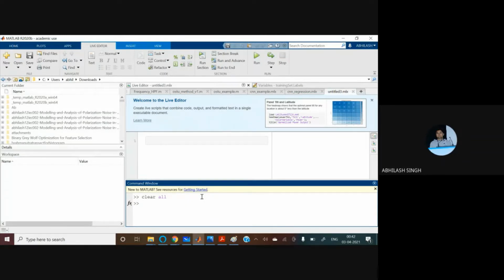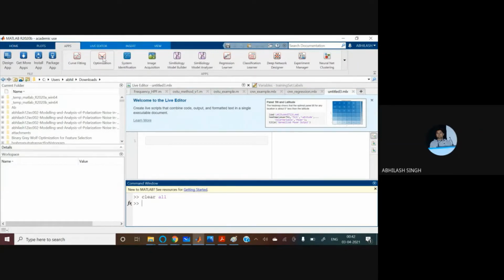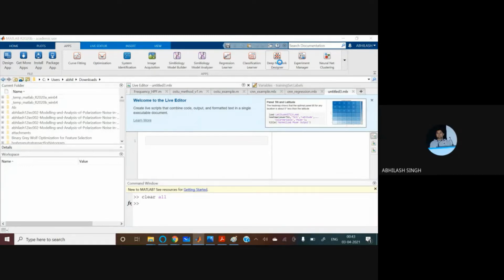Yeah, it's done. So what you have to do is go to the Apps tab, where we have different GUIs available. You have to select Deep Network Designer. It is an app that MATLAB provides to train your own CNN network for your own set of data, either for classification purposes or for regression purposes. So let us wait. It may take some time to open.